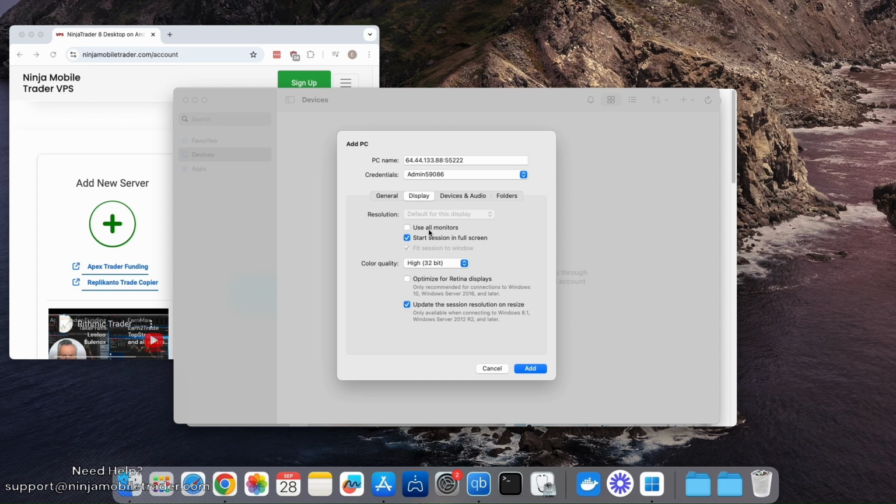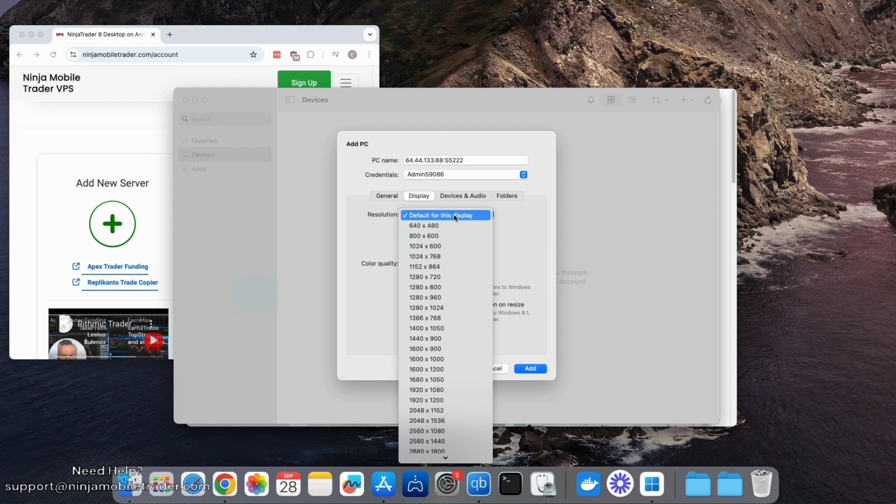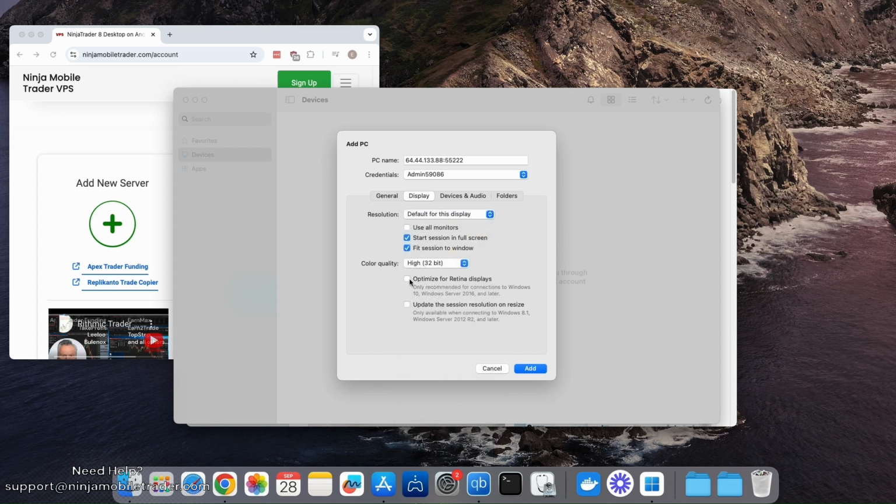For customizing options, click on the Display tab, where you'll find several settings you can adjust. If you have multiple monitors, you can use Remote Desktop across all your screens by selecting that option. By default, it opens in full screen, but adjusting the resolution resize will make running it within a window much easier.